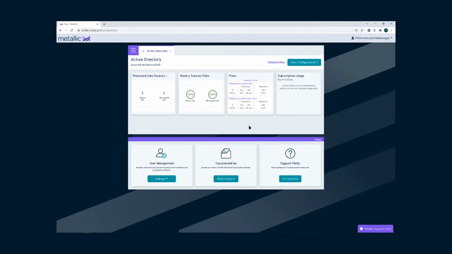One is an Azure AD and the other is a Microsoft AD data source. This dashboard shows weekly success rate, the plans that are used by Active Directory data sources, and subscription usage. In this case, the subscription usage does not show any data because Active Directory is offered as a free service as long as you purchase at least one other subscription in Metallic.